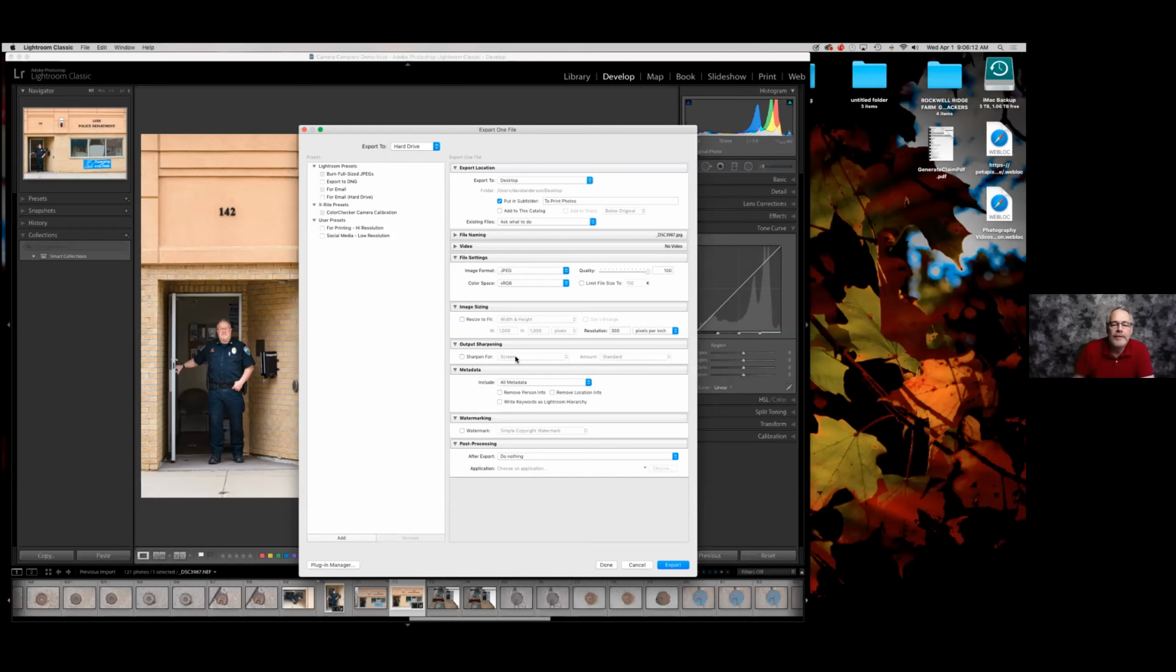I also turn off the screen sharpening because we don't need that. The output printer will handle that for you. And then I include all my metadata. At the same time, when I'm done, I come over here to Add. I name that one for printing, high resolution. I click Create, and now I've got a preset.